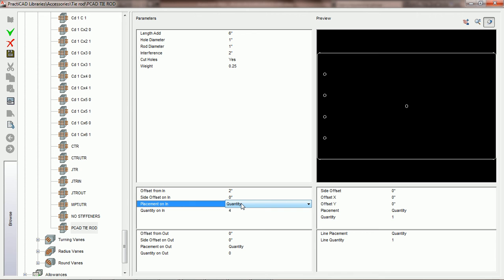The second method we're going to cover is the method of placement called space. Basically what the space method does is it takes the entire length of the joint and it divides it up equally so that the distance between each tie rod will be exactly the same. Now that distance might vary. However, when we select a method for space, PractiCAD opens up the option for spacing on in, and then we give it a value.